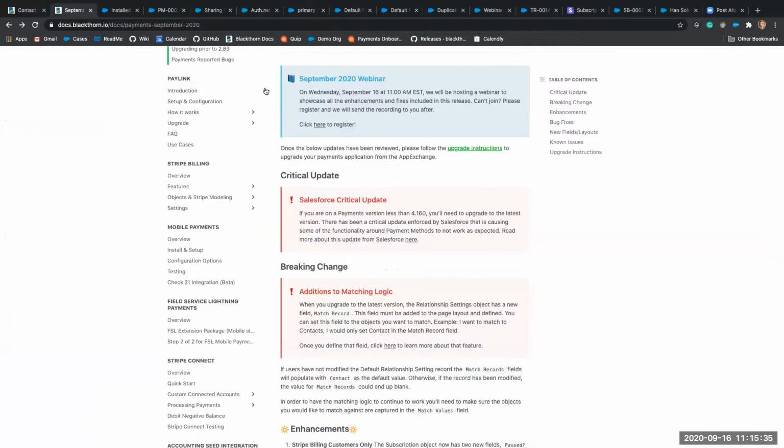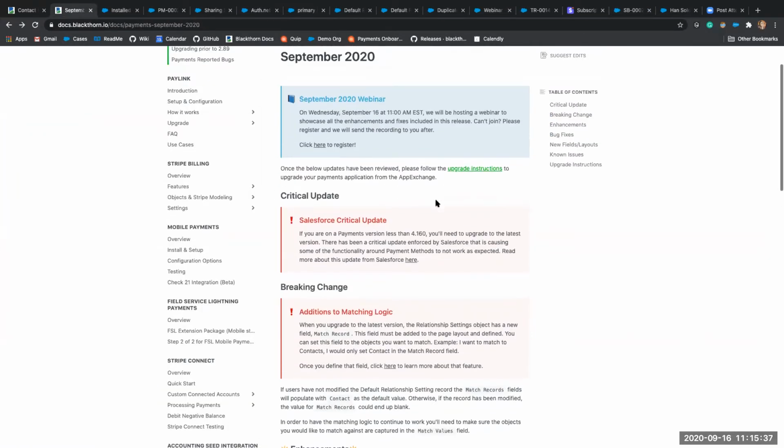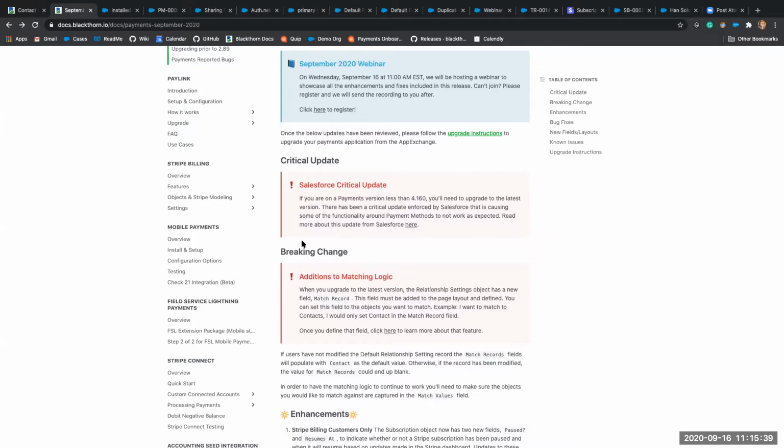Okay, so jumping back to our release notes, we do have a call out about a breaking change, and this is specifically related to our relationship settings. Just to take a step back and explain our relationship settings object and feature in a bit more detail.